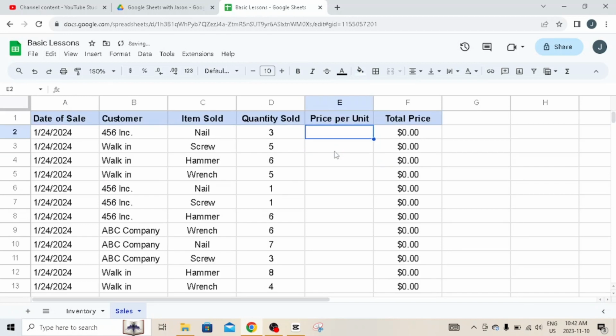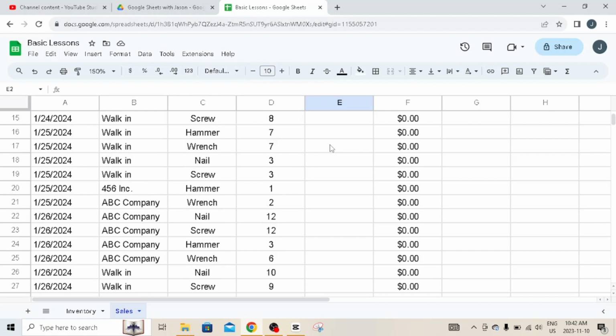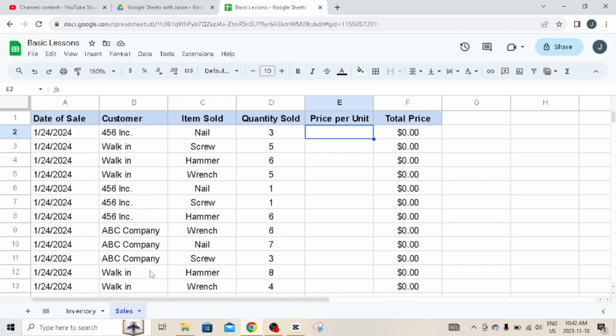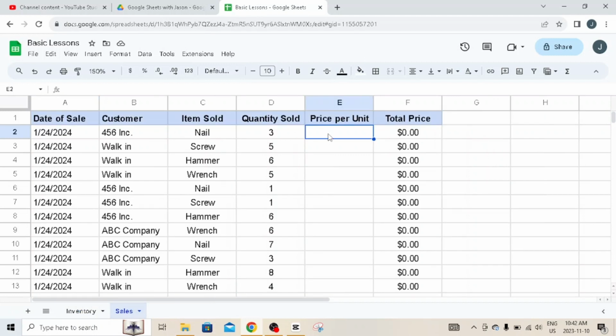And this is really helpful too when you've got a long spreadsheet. This doesn't have that many records to it, about 68 records. But sometimes you have spreadsheets with thousands and you want to do a lookup quickly. So if you remember, we put together this quick inventory sheet back in the basic lessons. And now I want to use that inventory sheet to fill in the price per unit based on what the item was that they sold.